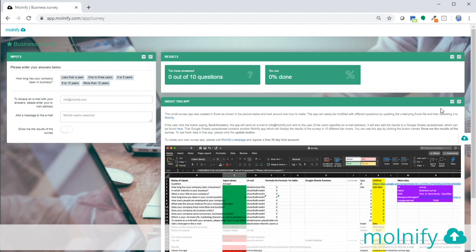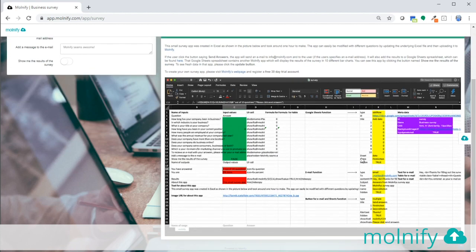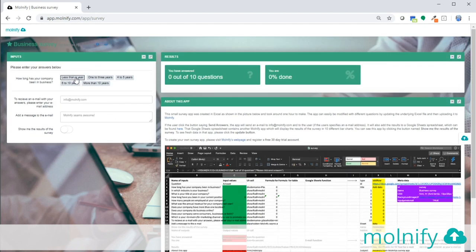Today I'm going to show you how you can use Excel to create a business survey and then upload it to Molnify as a web application. Let's get into it. Okay, so this is what the app looks like when it's online, when the Excel file, which you can also see down here, is uploaded. And well, it works like this.